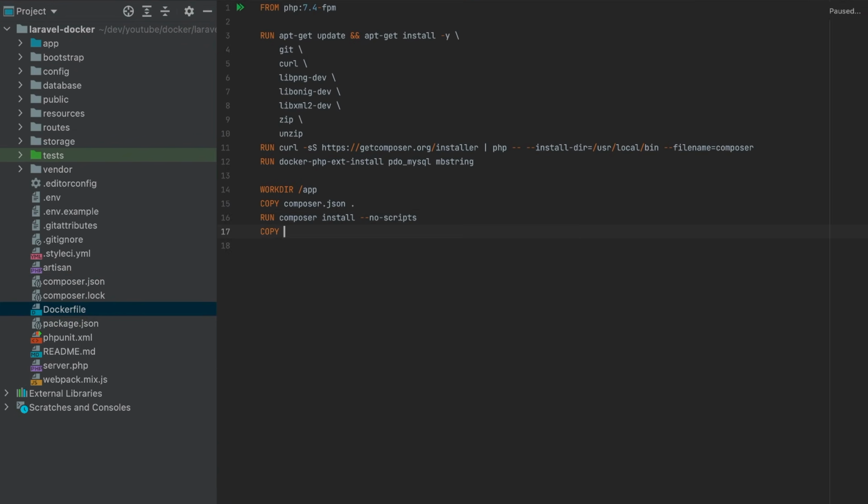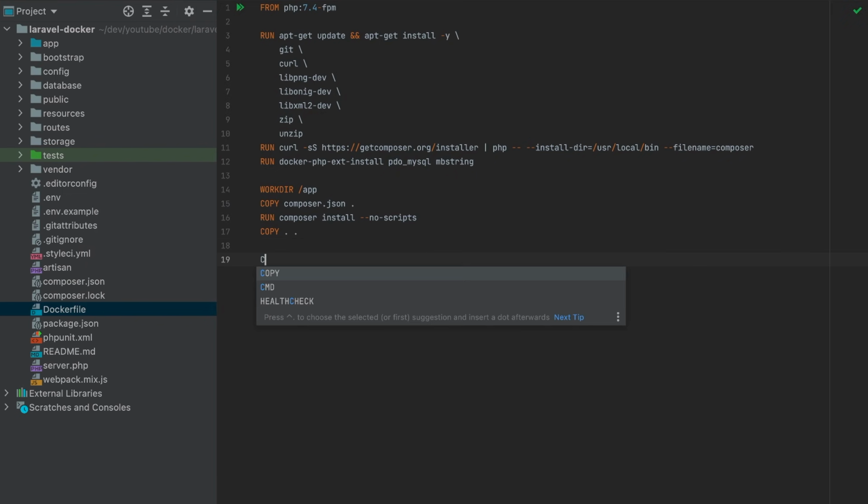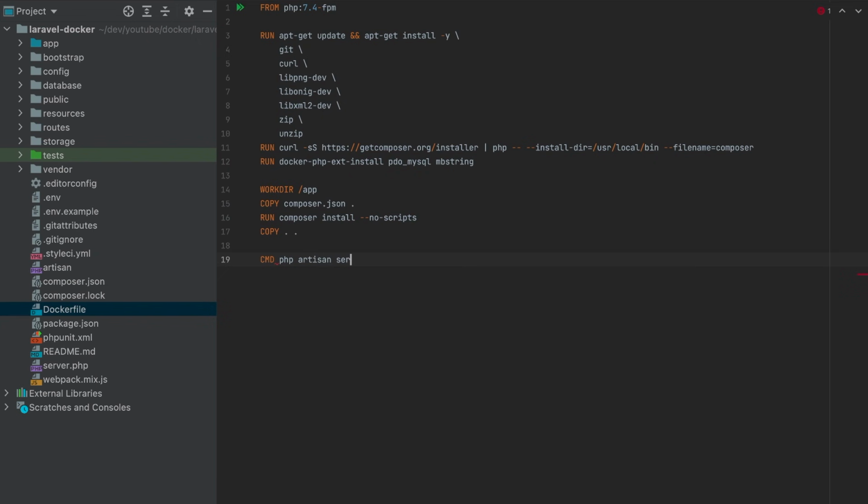So we will simply install everything, and after that we'll copy all the files here into the working directory. So now we have everything, and we will simply run the command php artisan serve. We need to specify also the host, which will be 0.0.0.0, and also the port, 80. We don't need to put port 80 here, but I need it because I combine multiple videos and they all have port 80. So we finished with the Dockerfile.